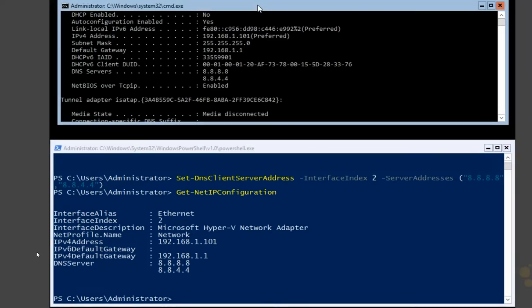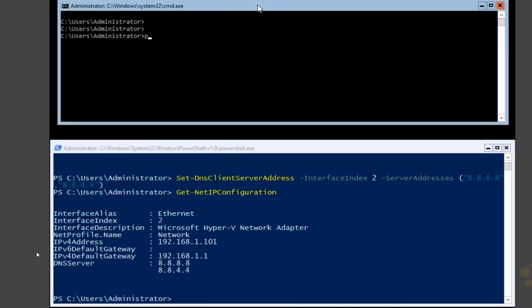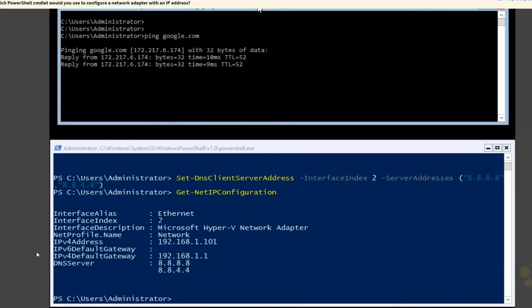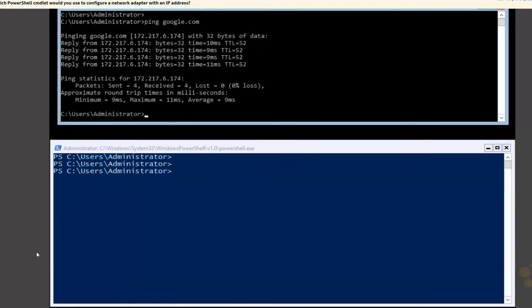Now we can execute a ping. Let's head back up to the command prompt here, and let's try to ping google.com. And look at that. We have a response. So that's it as far as network configuration goes. Remember, from the command line, netshell is your friend.